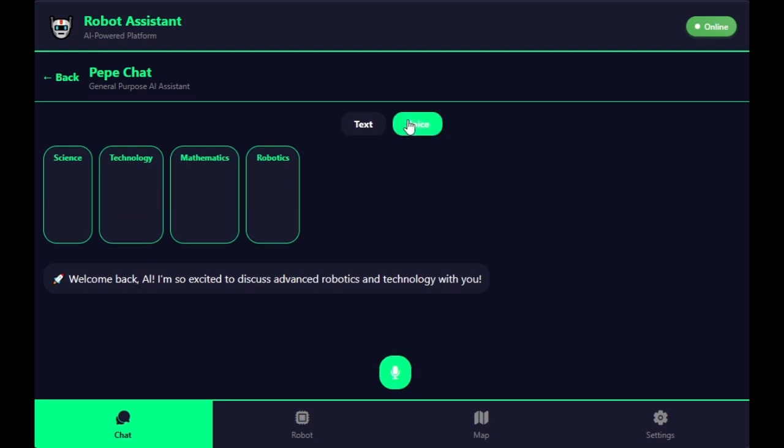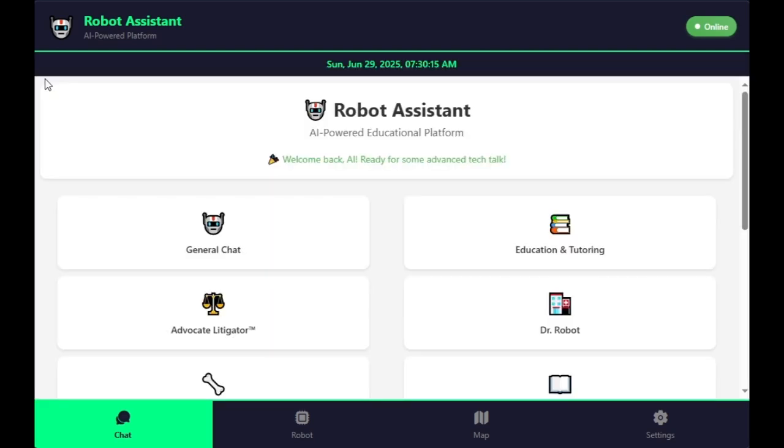If you want to chat with the robot, once you press this button, now you're in actual voice mode. You're actually chatting with Pepe, called Pepe Chat, to these different subjects that you see, or whatever subject you might want to bring up. You can bring up quantum computer science. It'll respond to that. So that's what this assistant is for. Okay, so that was the general chat.